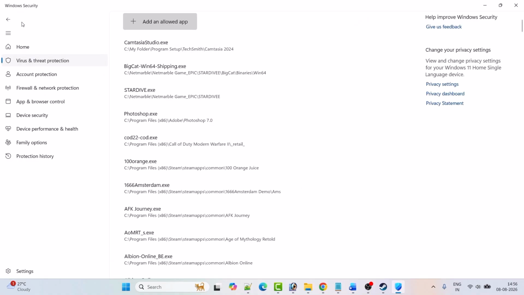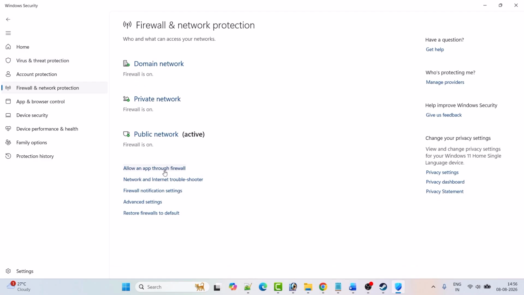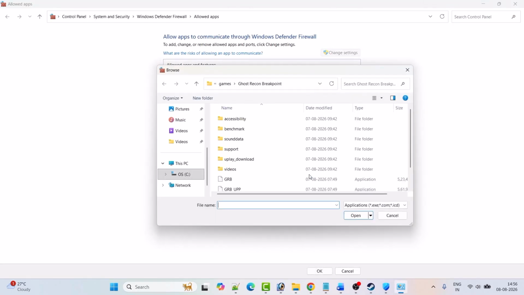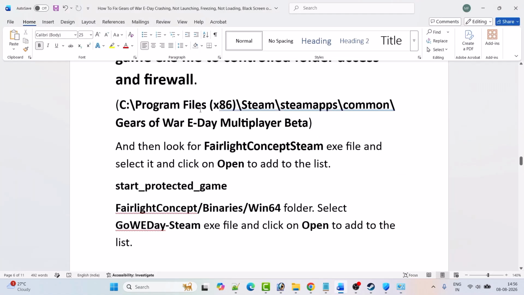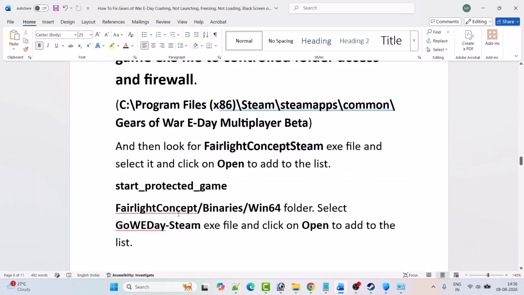After adding all the 3 files, go back, click on firewall and network protection, click on allow an app through firewall, click on change settings, click on allow another app, click on browse, and then again browse to the game installation folder. So again browse to C drive, Program Files x86, Steam, steamapps, common, open the Gears of War E-Day game folder, select FairlightConcept Steam exe file, click open and then click on add to add it to the list. After adding it, again click on allow another app, click on browse, and this time select StartProtectedGame exe file, click open and then click on add to add it to the list.